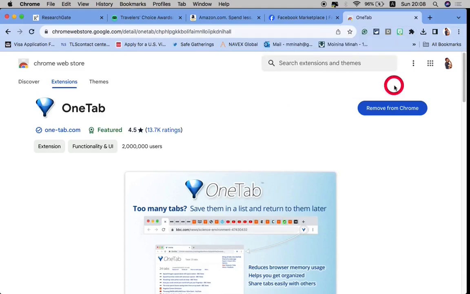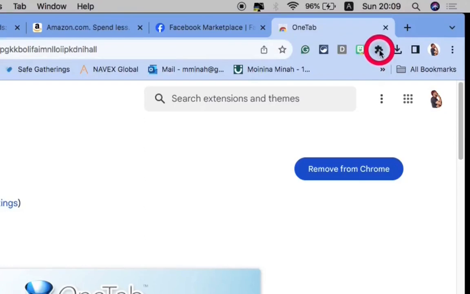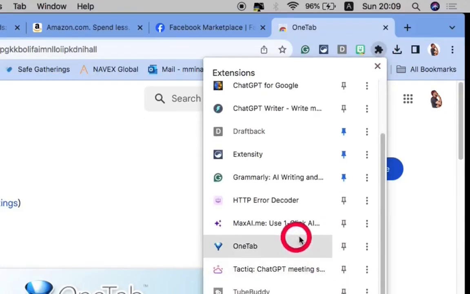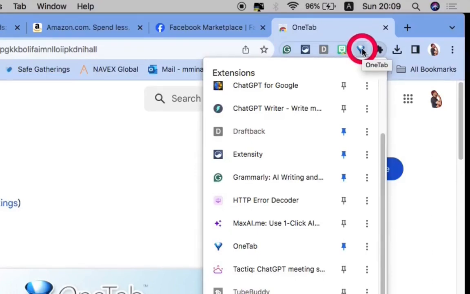However, remember it is essential to pin the OneTab icon to your browser toolbar for easy access. To do that, go to your extensions, look for OneTab, and click on Pin. And now your OneTab icon is visible on your browser toolbar.